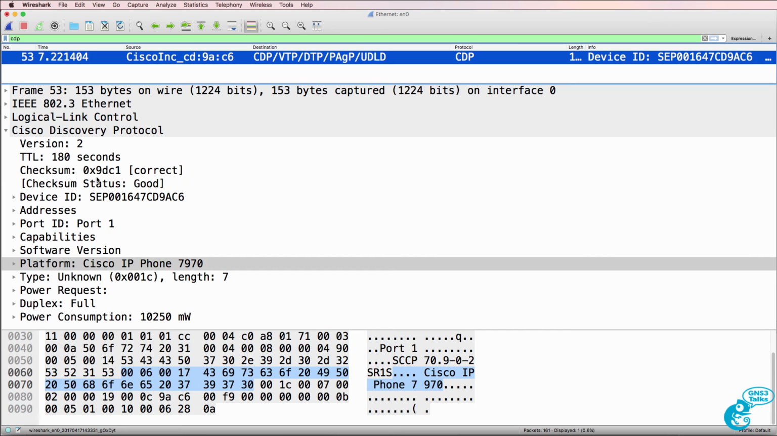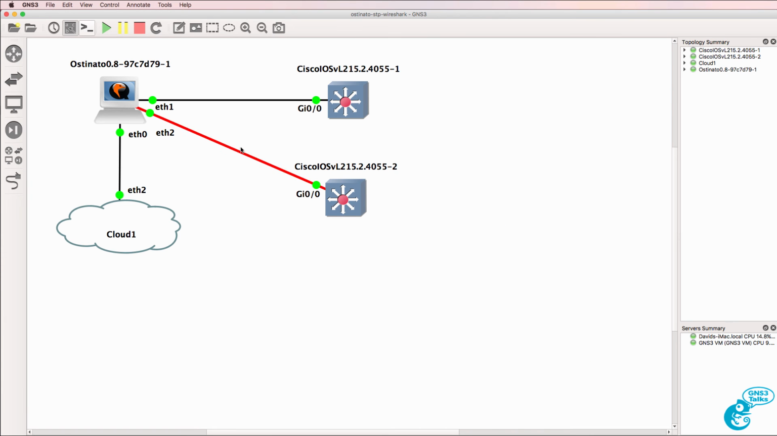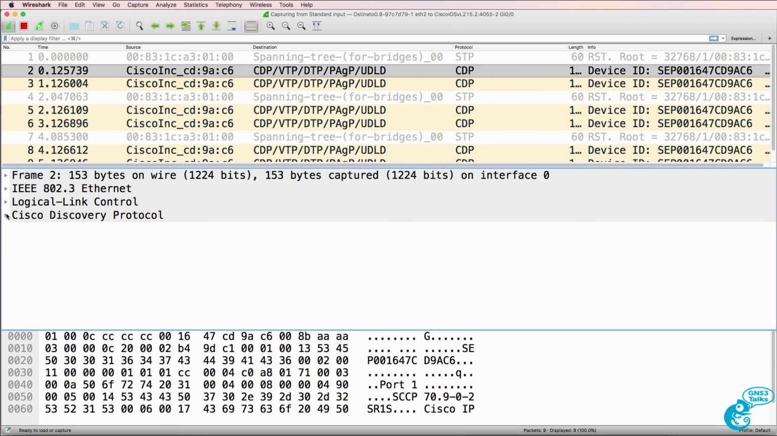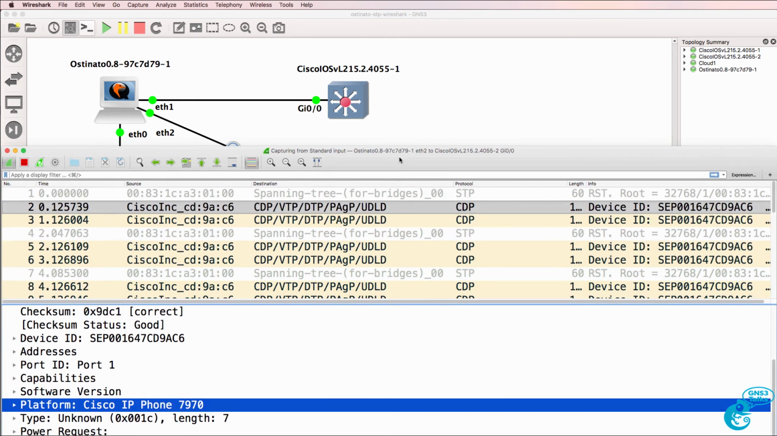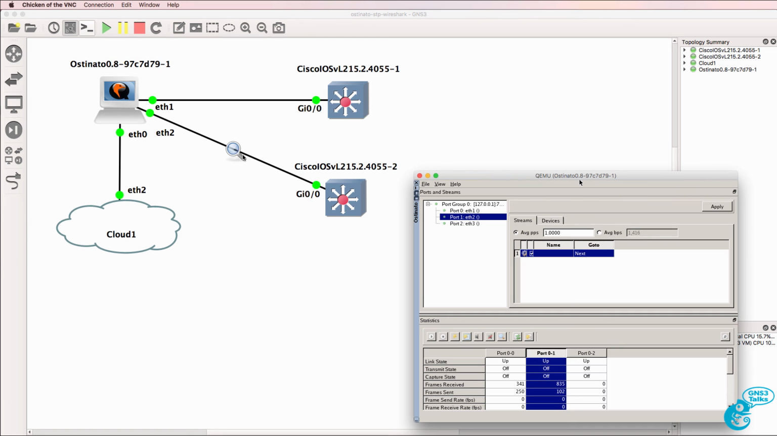Here is a Wireshark capture showing the same phone connected directly to my Mac. But again, we could use Wireshark on one of these links here to view the CDP messages sent by Ostinato to the switches in the topology. And there you go. Cisco IP phone 7970, according to GNS3, it's connected to gigabit 0/0 of switch 2. So it thinks it's connected here. I'll stop that Wireshark capture.